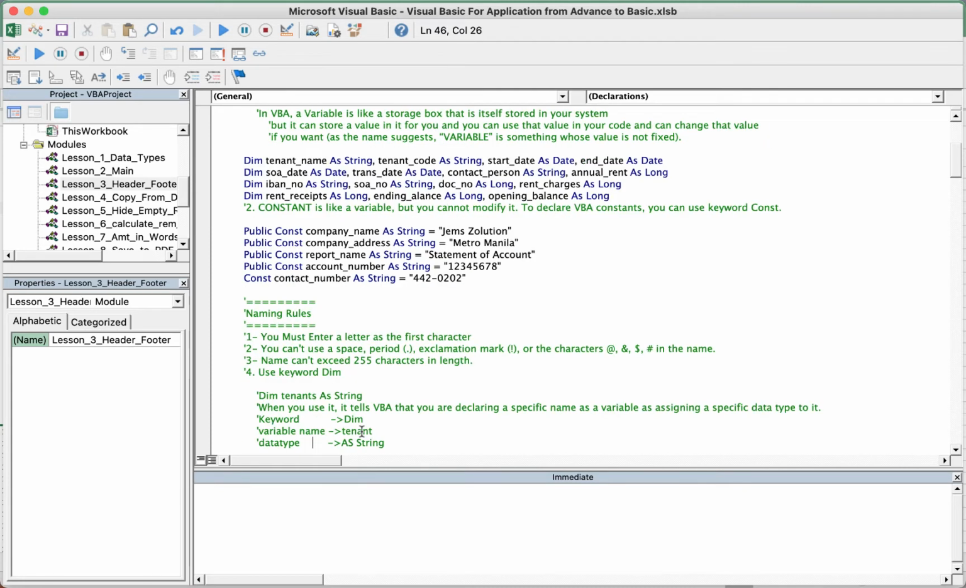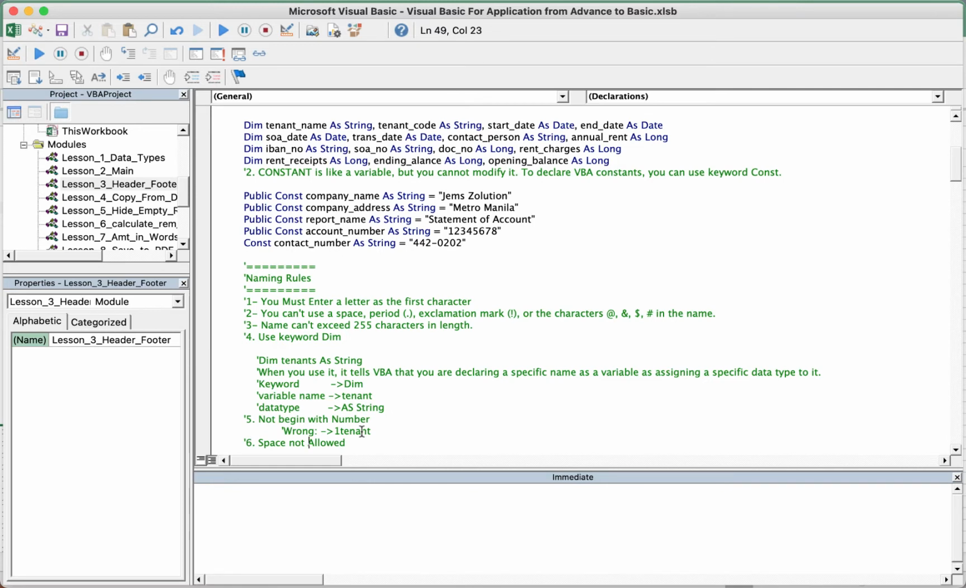So let's have a look at the naming rules. You must enter a letter as the first character. As you can observe on the variables and constants which I declared, all of them start with a letter. Second rule, you cannot use a space, period, exclamation mark, or certain other characters. A name cannot exceed 255 characters in length.